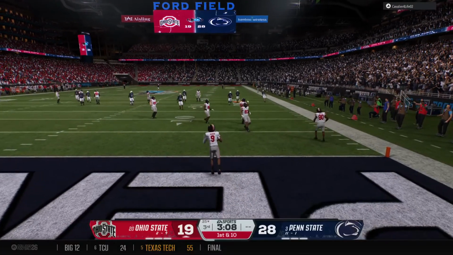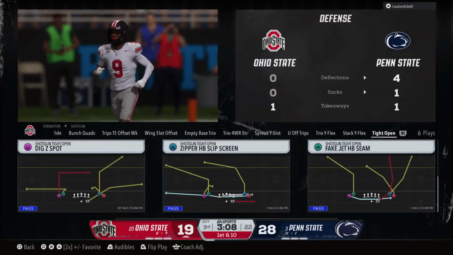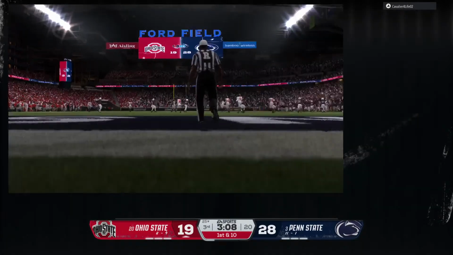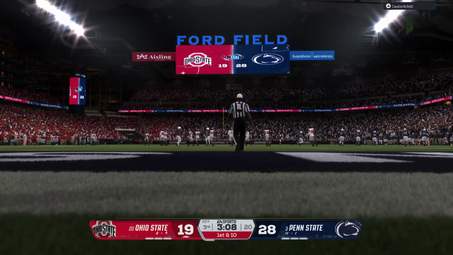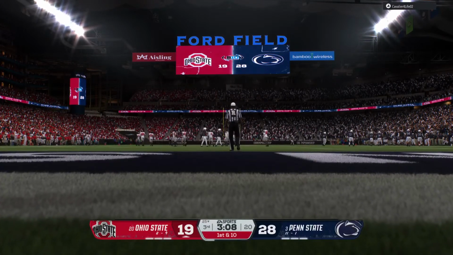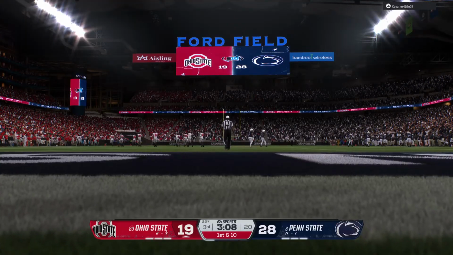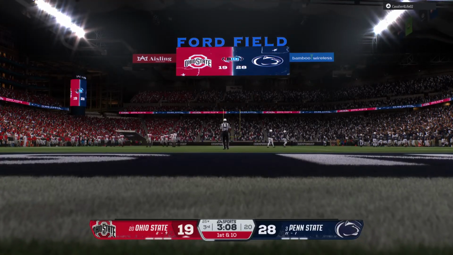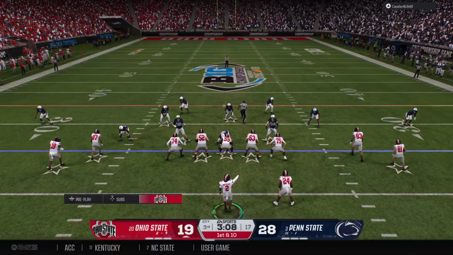And it comes out of the 25. No return attempted there. Here comes the ball for the Buckeye offense back onto the field.